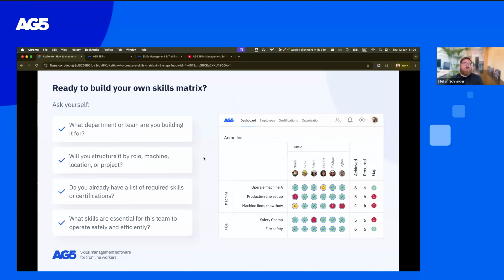So what department or what team are you building it for? Guy, you brought a great example. You want to see specific shifts. So this is the next question. How do you want to structure it? Is it by specific roles, machines, shifts? You need to make sure that you have that specific structure in mind already. Do you have the skills somewhere? Do you know which skills are required of the colleagues in your shift or of those employees?